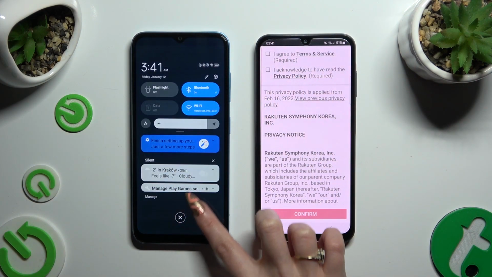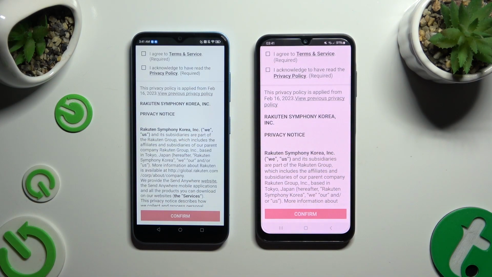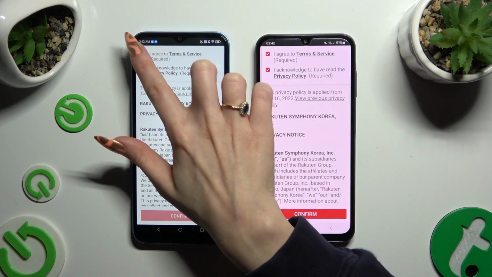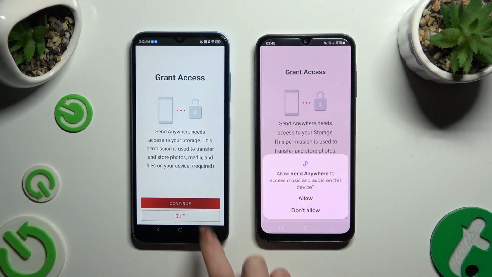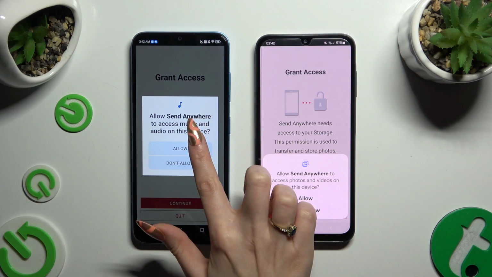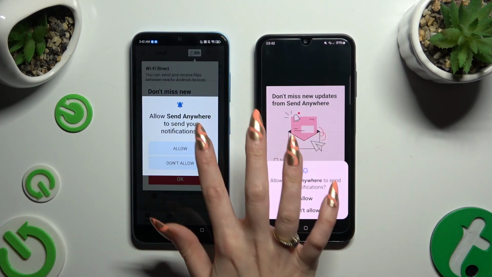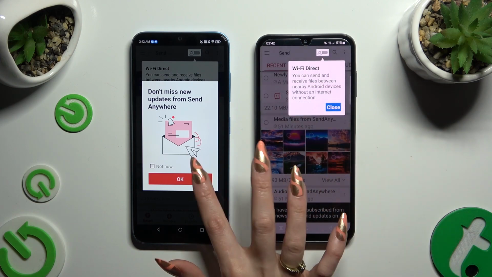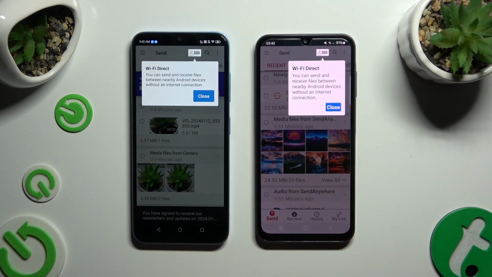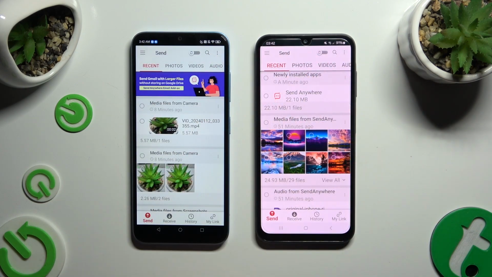Then you need to click on the same options in both apps. Firstly, I agree and I acknowledge at the top. Then confirm, continue, and allow. In this window about new updates, you can select Not Now if you want to, then close it by hitting OK. Now select Close in white pop-up at the top and select Send at the bottom left corner of ZTE.